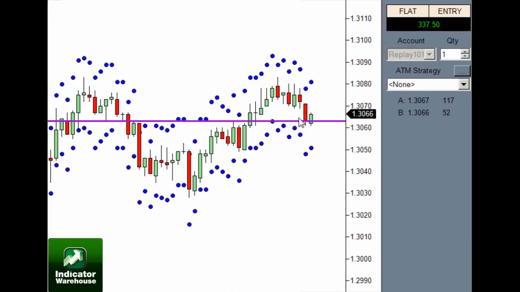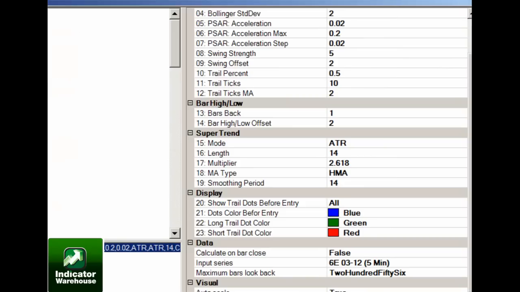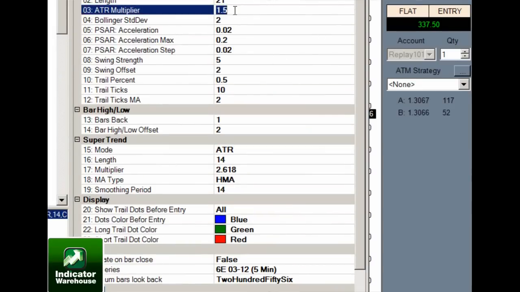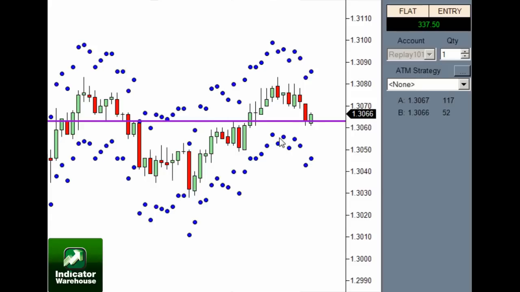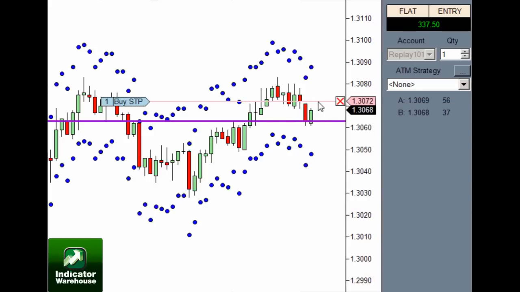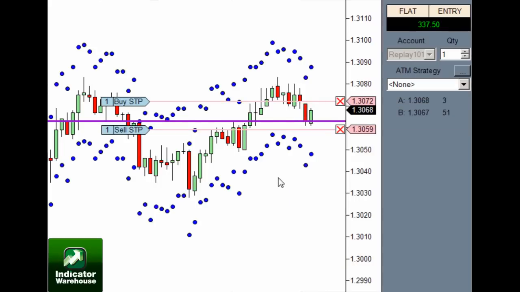Okay? So let's say we wanted to stay in longer. Well, go like this. Let's give it a little bit more breathing room, and let's say it's a 2 this time. Now with a 2, notice that we wouldn't have been taken out yet, right? So if I continue the action, let's see what happens. I'm going to put us back in the market. Order pending.